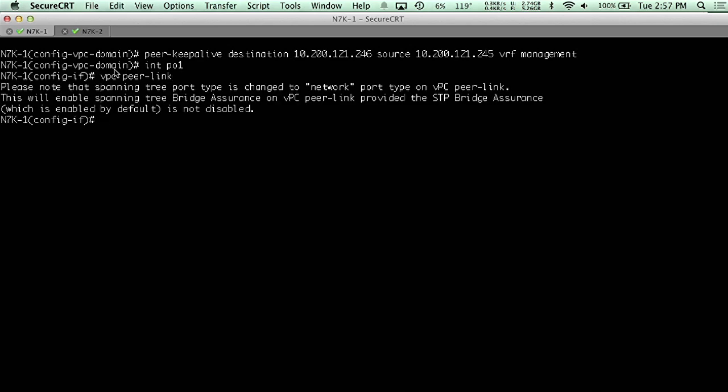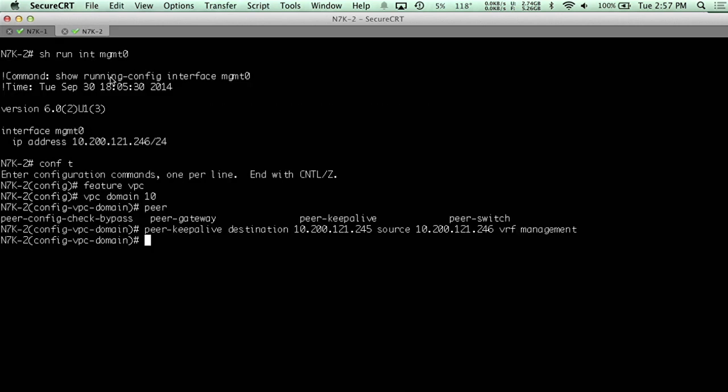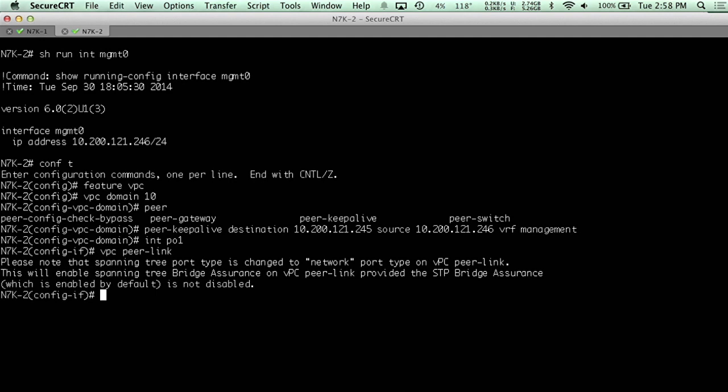Now, it's important to note that by specifying this as the vPC peer link, the spanning tree port type will be changed to port type network. This will enable bridge assurance on this link, and again, is really the only place in a vPC environment where bridge assurance should be enabled. I'm now going to make the same configuration on N7K2 for port channel 1. And it's going to give me the same message.